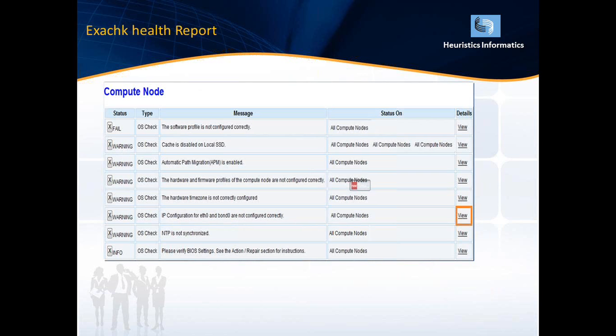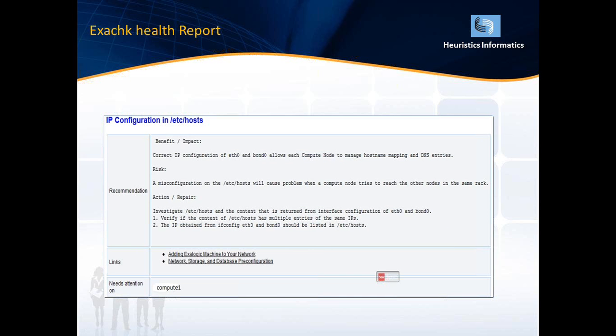Suppose there is anything that has failed. Let us suppose these are the warnings that have been given by the health check report. For every message it will show the status, whether it is a fail or a warning. Let us take that IP configuration for eth0 and bond0 is not configured correctly. If we need to check this particular error, you can click on this view option. Once you click on it, it will show what action and what recommendation need to be taken for the particular warning to improve my health check report.